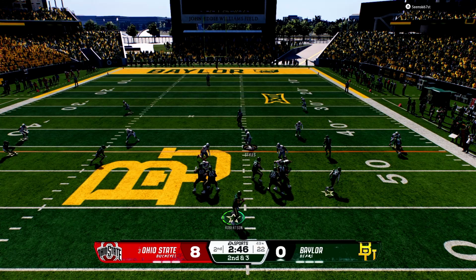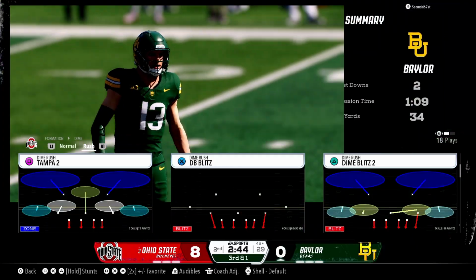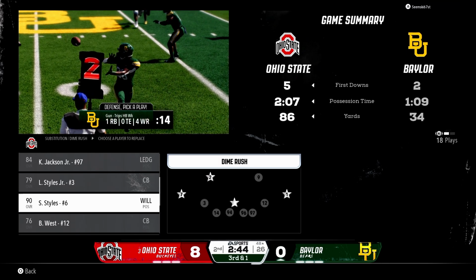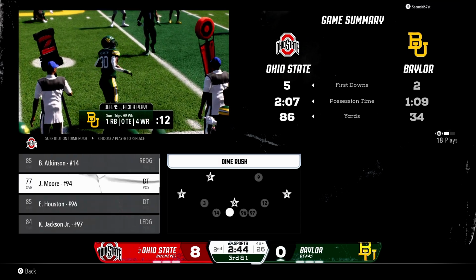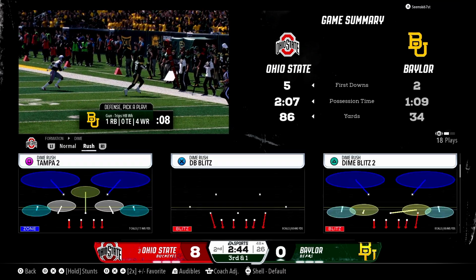I don't think pin. I wonder. Yeah, it kind of made it worse. All right, let's see where our players are at here. Houston and Moore need to get out of the game. So we got Hicks and Mickens. There we go.